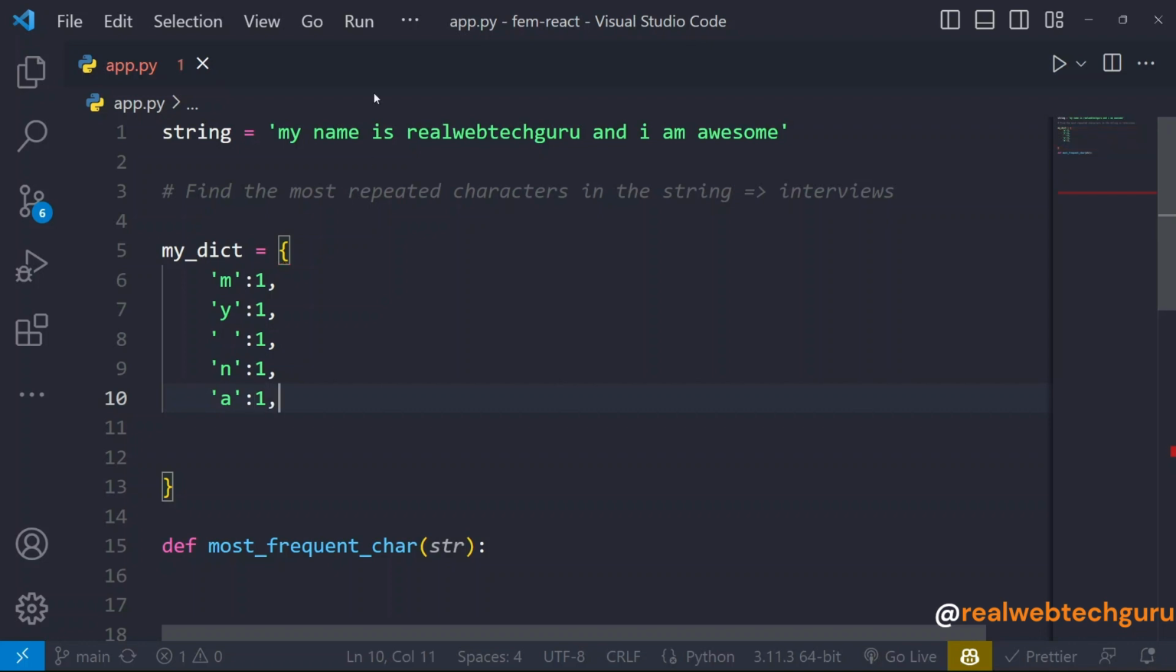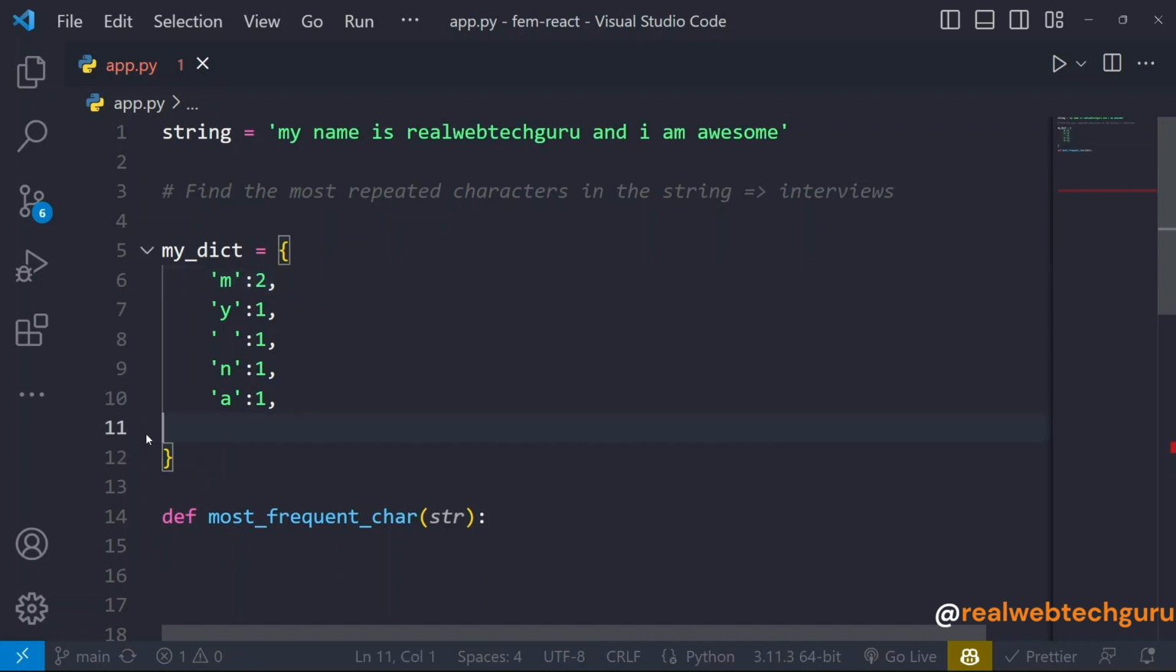Now we have a tricky part here. We find m. We first check, is m in our dictionary? Yes, we have m. What do we do? We can't initialize another m, so we update the existing m. We create our function such that we come and update the m. This is the structure we are going to follow for all the characters in the string.